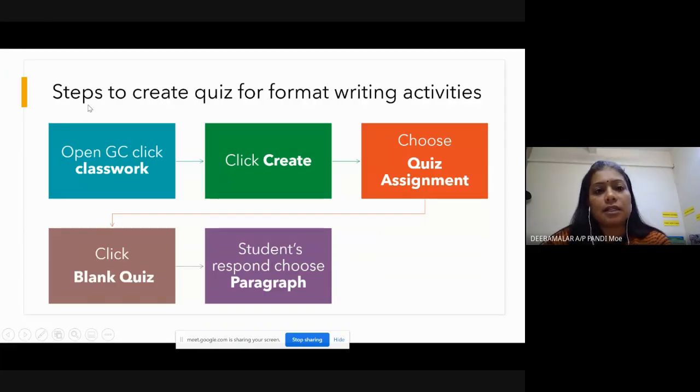Okay. These are the steps to create a quiz for format writing activities. Okay, you have to use your GC. We teachers, to create a quiz, we have to use Google Classroom. If you go to the Google Classroom, you click on the icon classwork. Okay, when you click the classwork, then you can click on the word create.